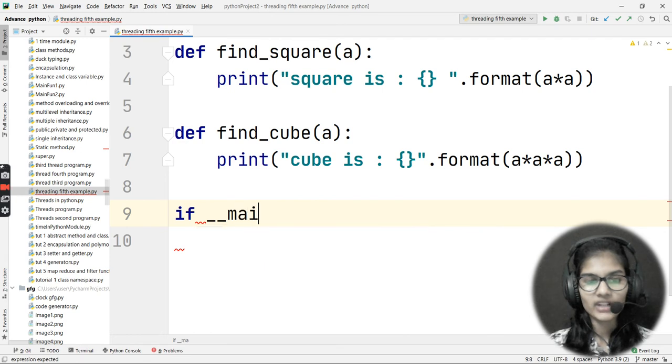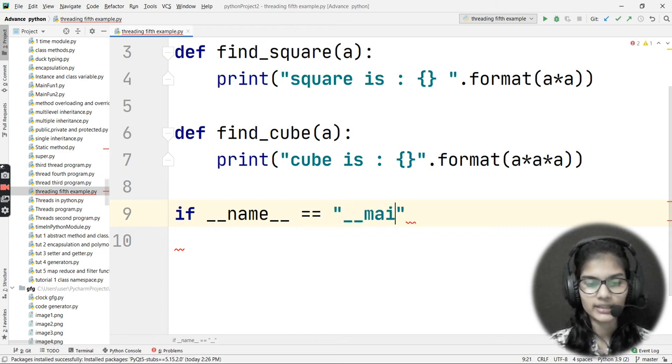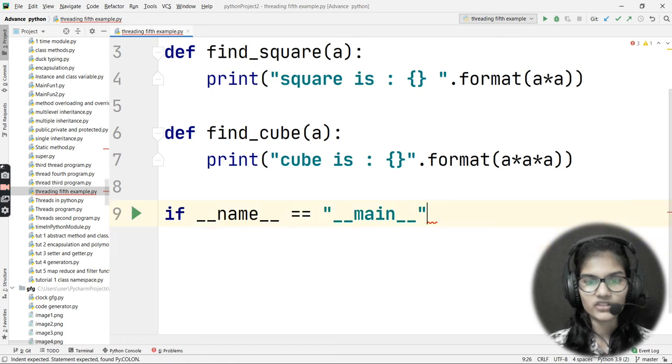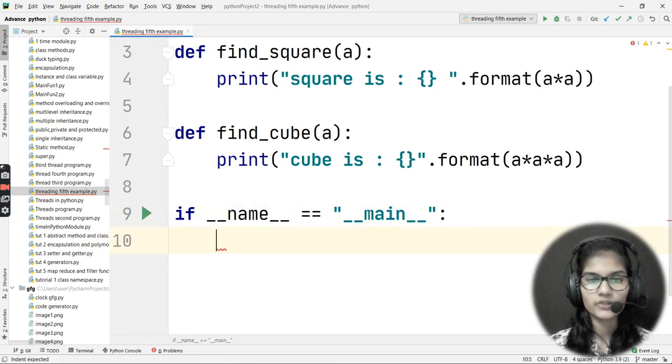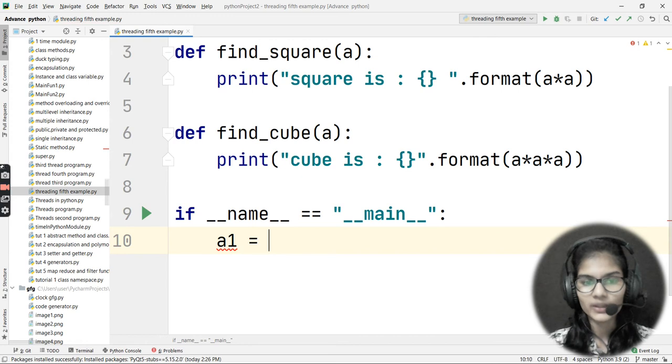So my main function is: if name is equal to main, like this, right? This is how we define the main function. Now what I would do is make two threads, two threads for these functions which we had made above. So let's say my thread is, I'll write a1. Let's say a1 is a variable, one of my threads.